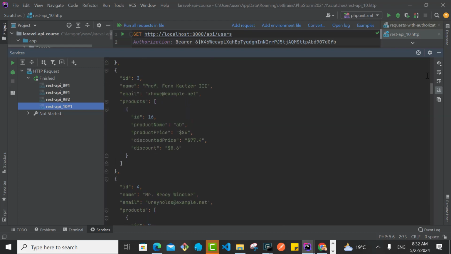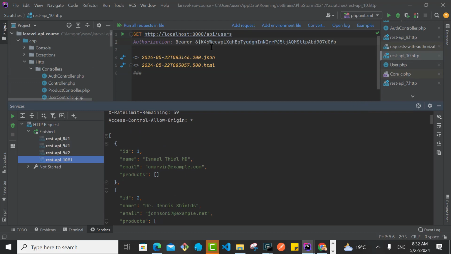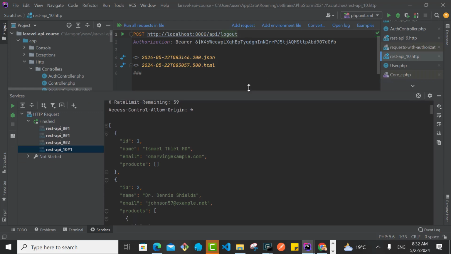So the next thing that maybe I need to test is, let us assume now I log out. So if I go and use a post method here, and this will be /logout, like this.